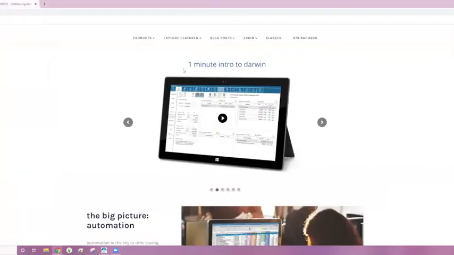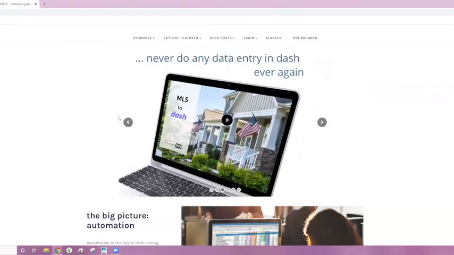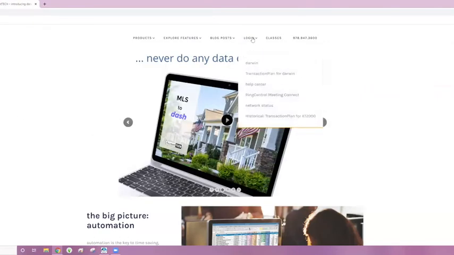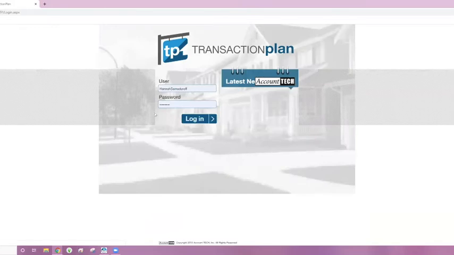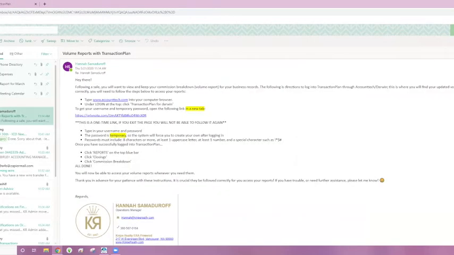First, you're going to go to this page. That is just accounttech.com. I put the link in the email as well. And then under this login drop-down right here, you're going to go to TransactionPlan for Darwin. Now, when I log into my account, I already have my password ready to go, but this will be blank when you first log in. So you'll want to go back to this email. You want to right-click on this PrivNote link and open that in a new tab.